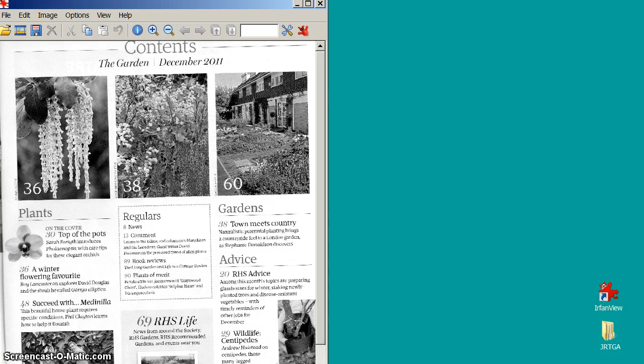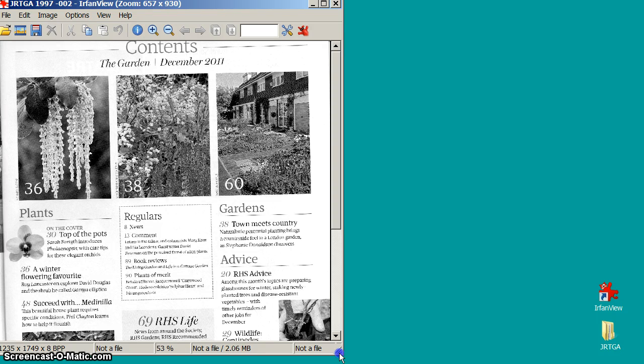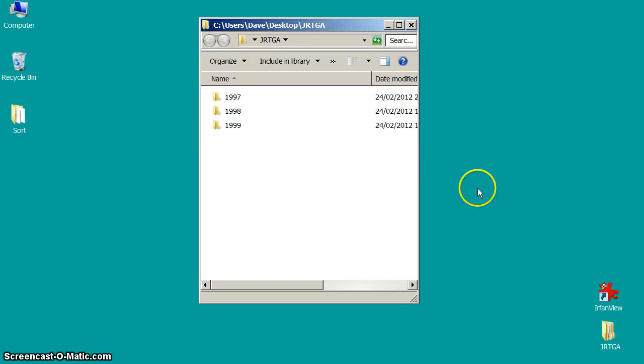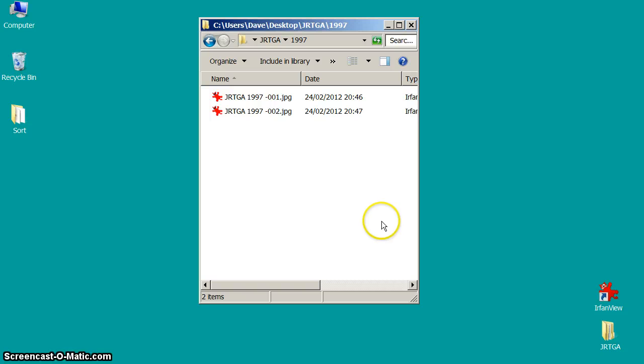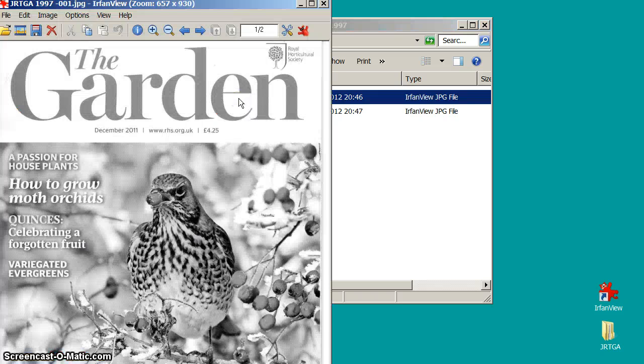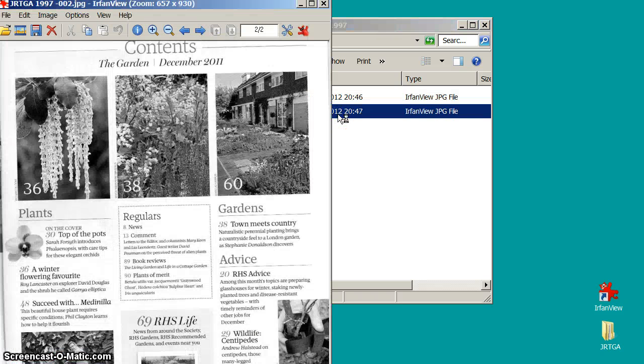Now we have the images. Here's one of them, 002, and they're stored in the folder we specified. Just to show you that. There's our JRTGA folder, 1997, and we have two images for the two pages we've scanned. This is the first one, and the second.